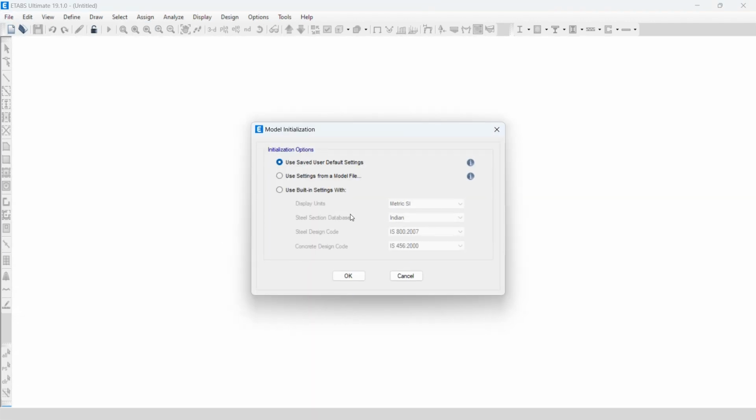This is the first dialog box you will see when you open a new project in ETABS. You have to select different settings for a structure. For a model you have to select a display unit. We have US, metric SI, and metric MKS. I will go with the metric SI system.